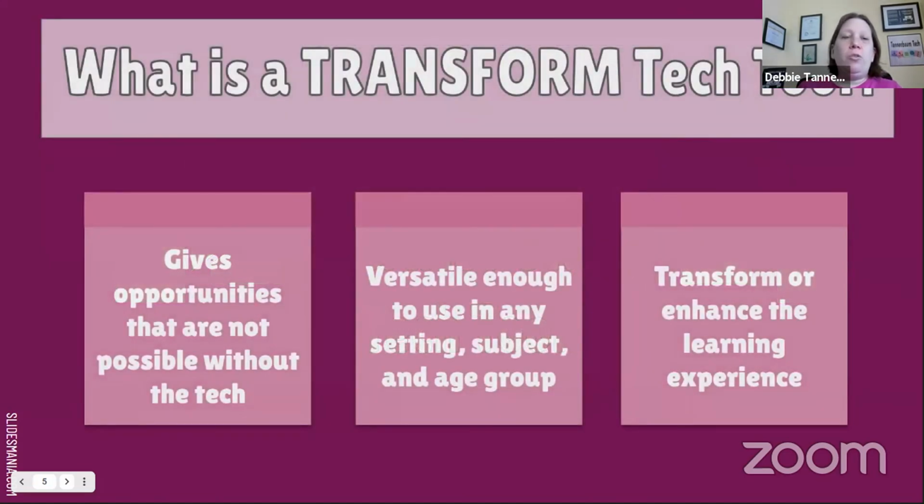First of all, these tech tools give us opportunities that are not possible without the tech. So for example, right now I'm sitting in my home in Northern Virginia. You guys are either in Alabama or somewhere else, depending if you decided to attend this from out of state, and we're all interacting with each other.